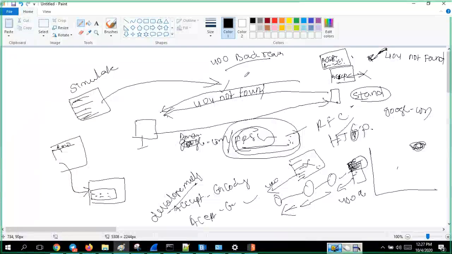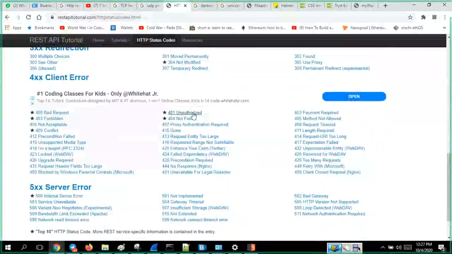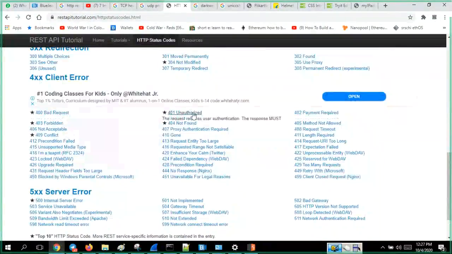Okay, so any doubts here for the client errors? No, sir. Okay, so we'll go to the next error. Client side, this is something called 401 unauthorized. I'll show you why it is.